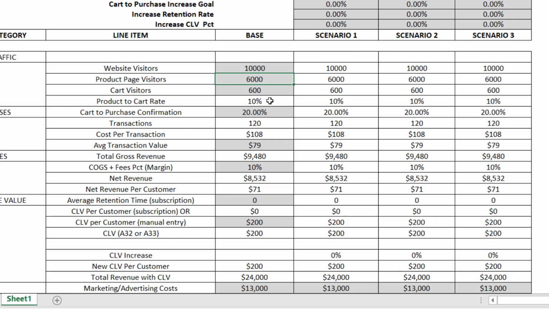So your product to cart rate is 10%. Now, what percent of people who put products in the cart actually go and buy? Look at the numbers. Let's just say it's 20%. So that's 120 transactions, and your cost per transaction is $108 because we have the marketing spend in here. Your average transaction value is $79. That's what we put in. So your total gross revenue is $9,480.